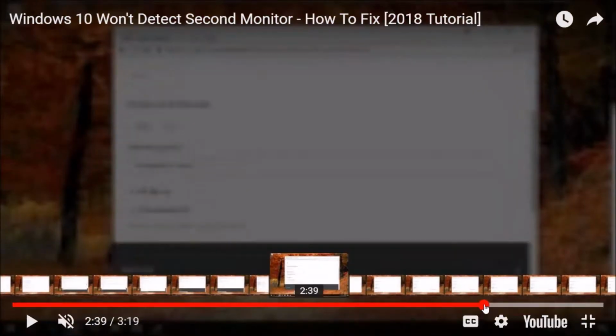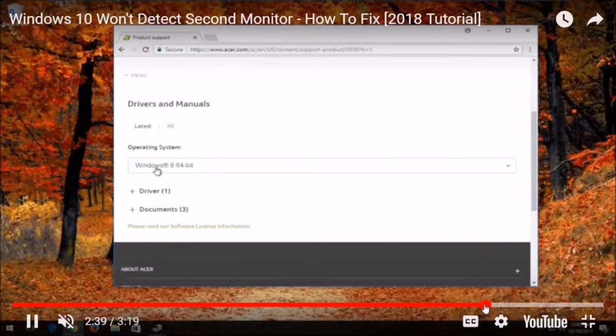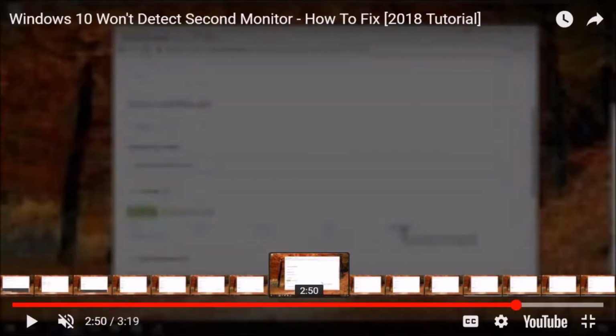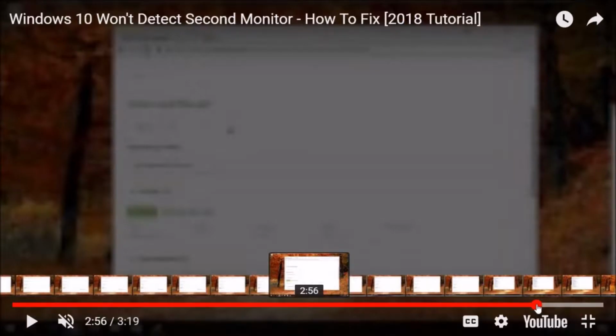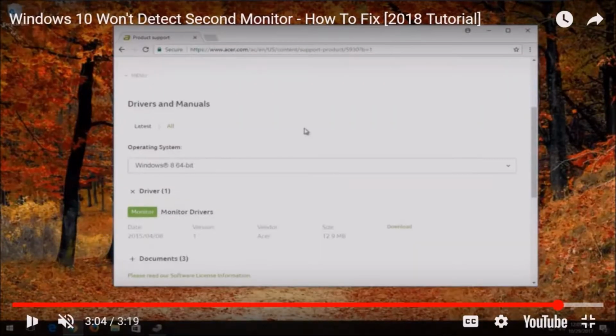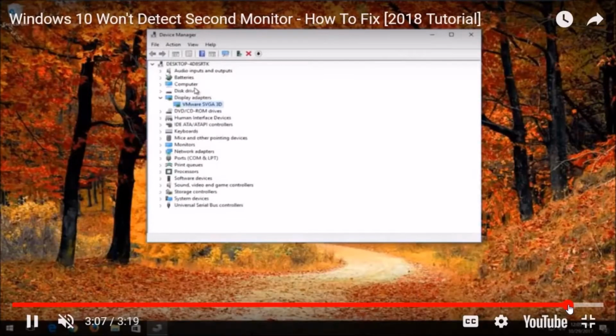So anyway, this little video here will give you, I want to get ahead a little bit to where we can see the dual monitor aspect. Here we go.